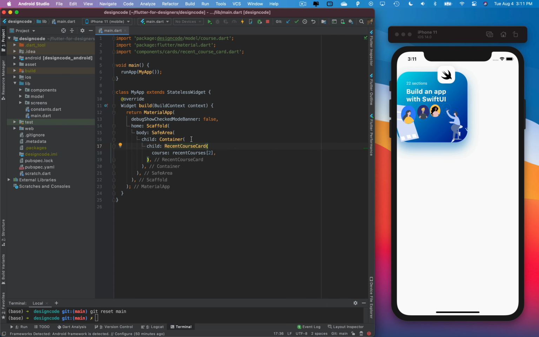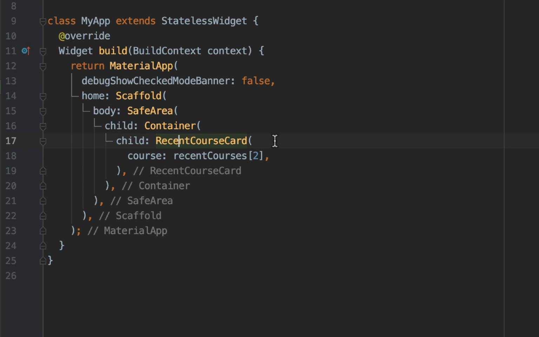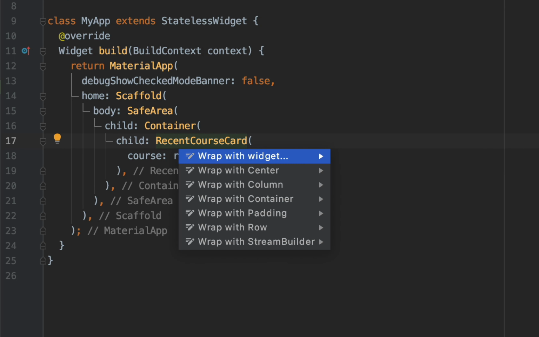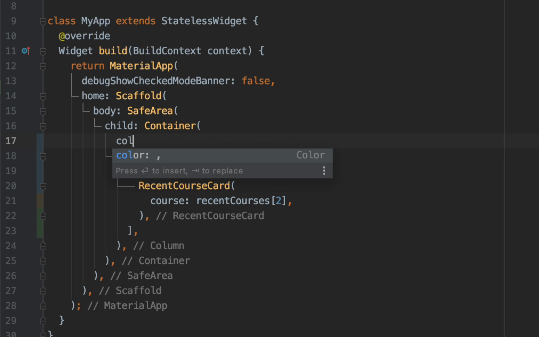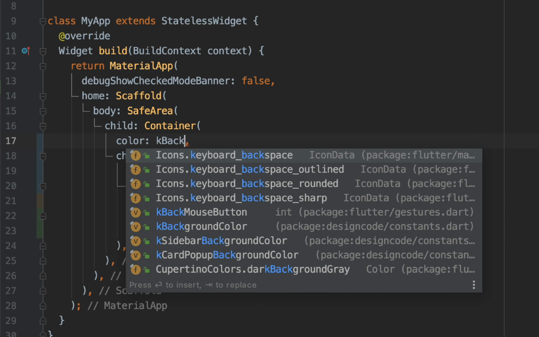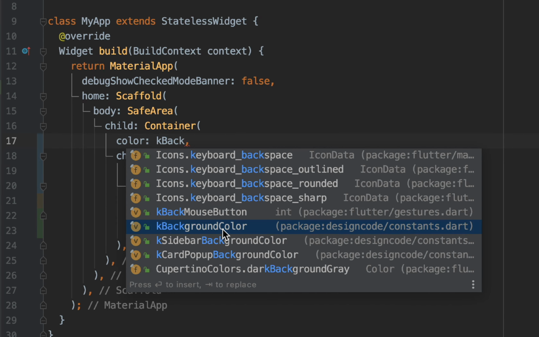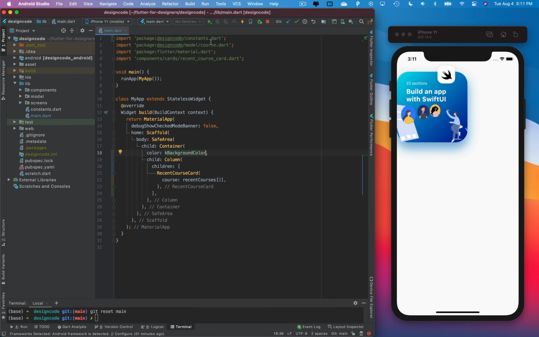Heading over to Android Studio, let me make some minor changes first. We'll be aligning our widgets vertically, so let's wrap the recent course card in a column. I'll select Option and Enter on my keyboard and select Wrap with Column. Next, let's set the background of the container. After container and its set of parentheses, I'll press Enter, type color, and then type kBackgroundColor. I'll select that and make sure the package constants is imported and press Save.